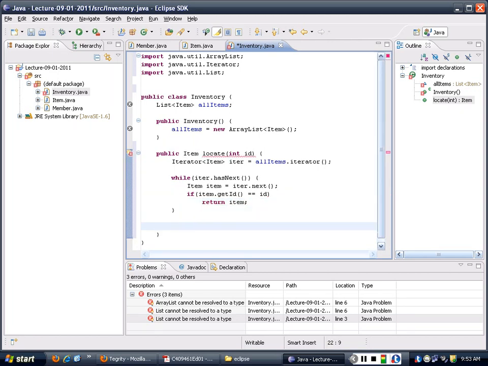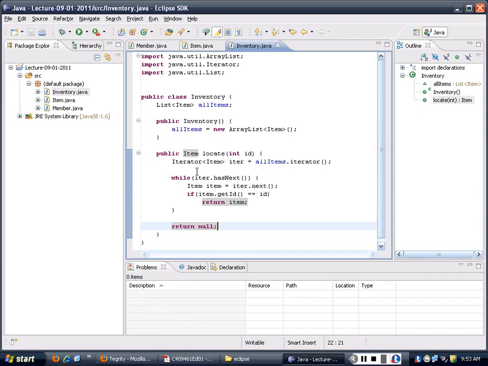If after all this you cannot find it, you are going to return null, which means I never found it. Very, very straightforward process.